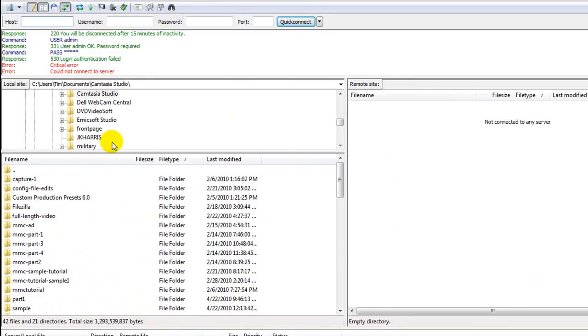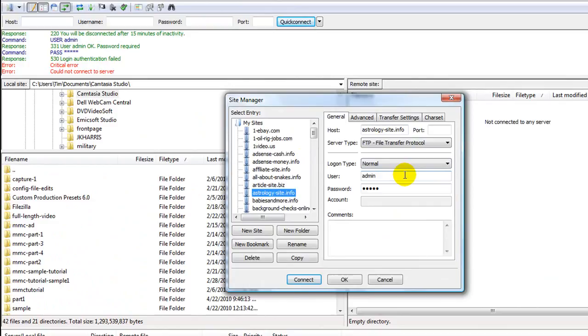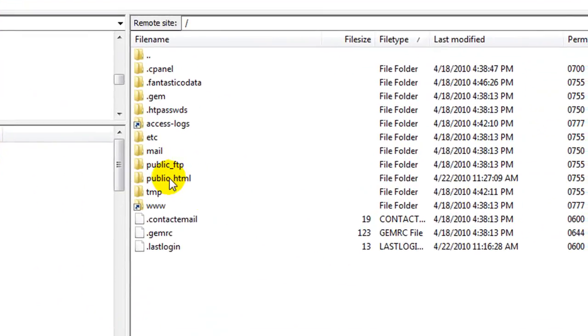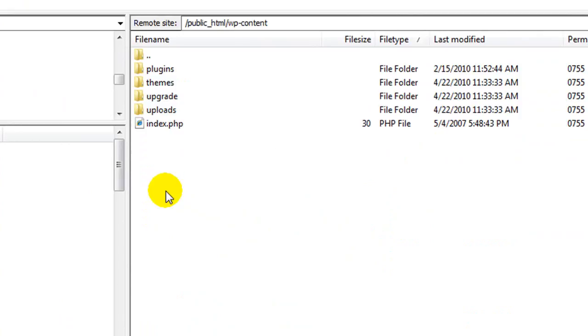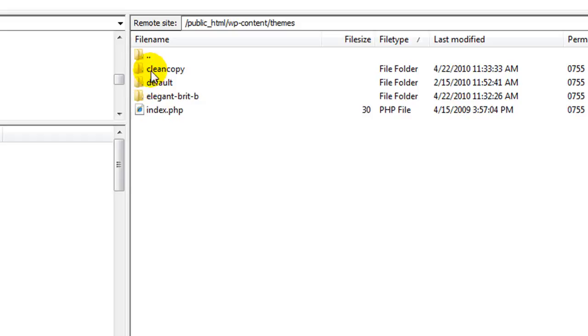Now when the files come up, the ones on the left are the ones on your computer, and the ones on the right will be the ones on your server. Over on this right side, these are all the ones on the server. You're going to go into the public underscore HTML folder. That's where all your files should be. And then WP content. Open that folder. And here's the folder for themes right here. That's where all your themes are. And here's the one we installed, clean copy.